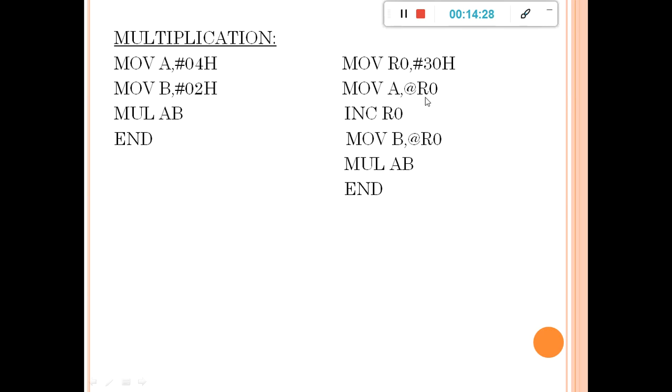So in 31 I store one more data, so I will increment R0. 30 is added with 1, so it becomes 31. Now R0 is pointing to that 31. Inside that, the data is moved to the B register. Then I go for multiplication, MUL AB.